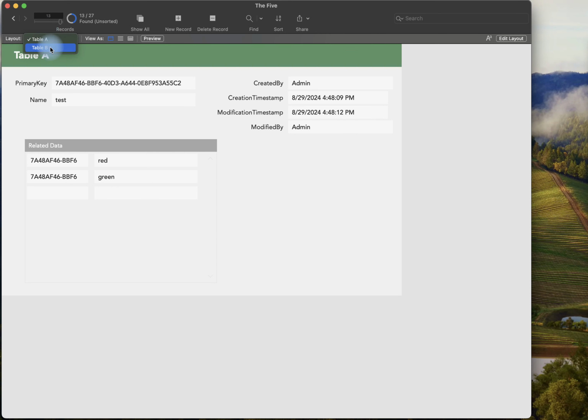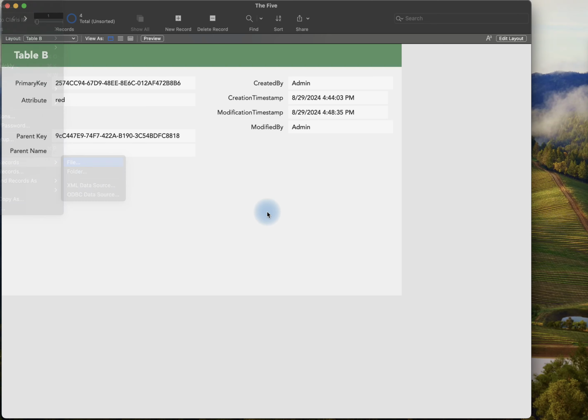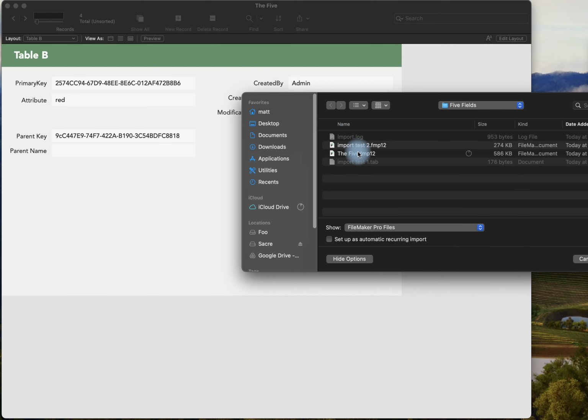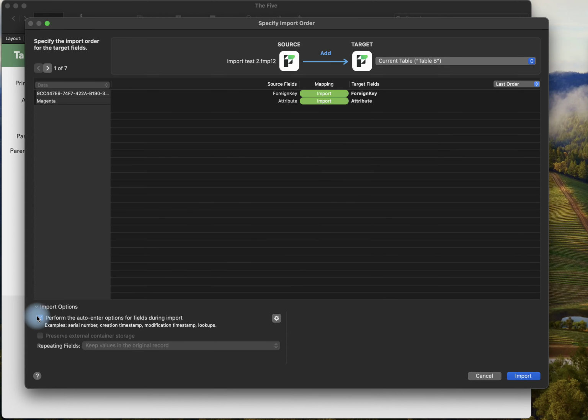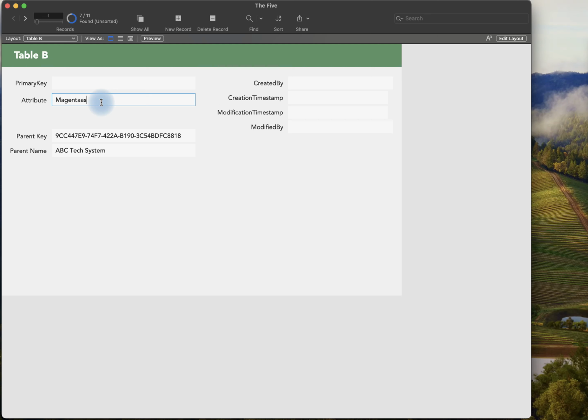So if I go to B and do an import of data here, and I've got a different file here, and I don't create automatic records, I do at least populate the foreign key in the attribute. If these fields are not set, I will not be able to edit any data.